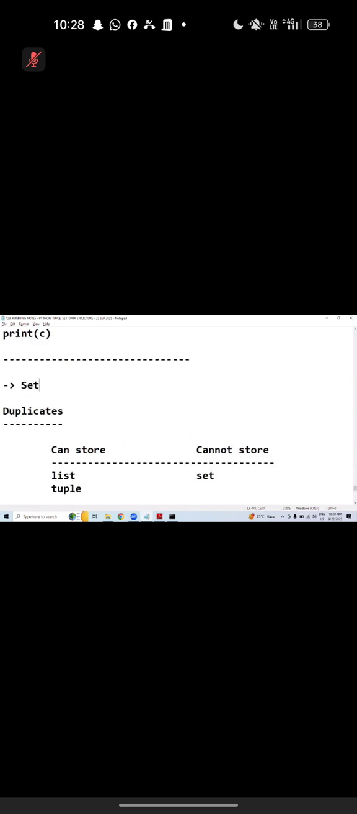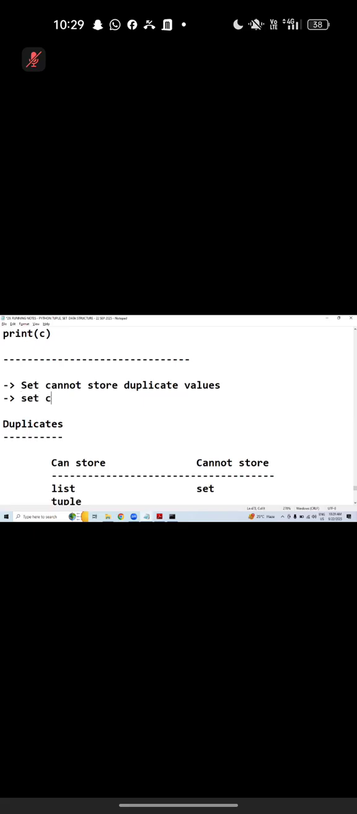Set has another name too: it is also called a set that cannot store duplicates. Set cannot store duplicate values. Any confusion? The next one, set can store unique values only. Only unique values.